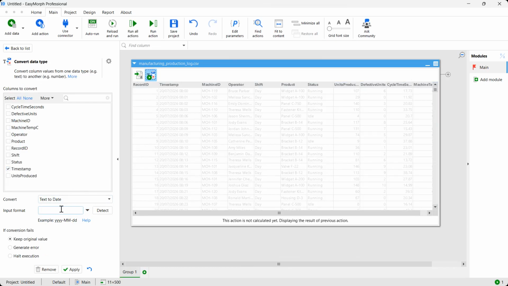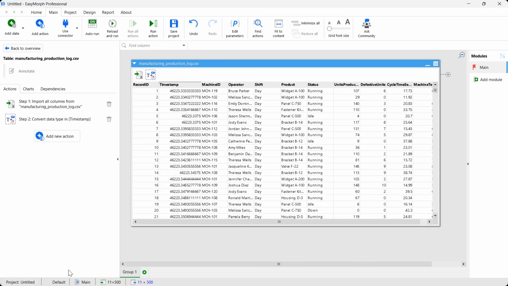We now need to tell it how to interpret that text to turn it into a meaningful date. And that means sometimes writing a format. Thankfully, we don't have to write them ourselves. We've got a nice button that we can click, detect, and EasyMorph will look at the data in that column and try and work out the format for us. We can just click the button and we get the format, and then we can try it, and hopefully most of the time it gets it right, and you can just apply and we can fix our data.